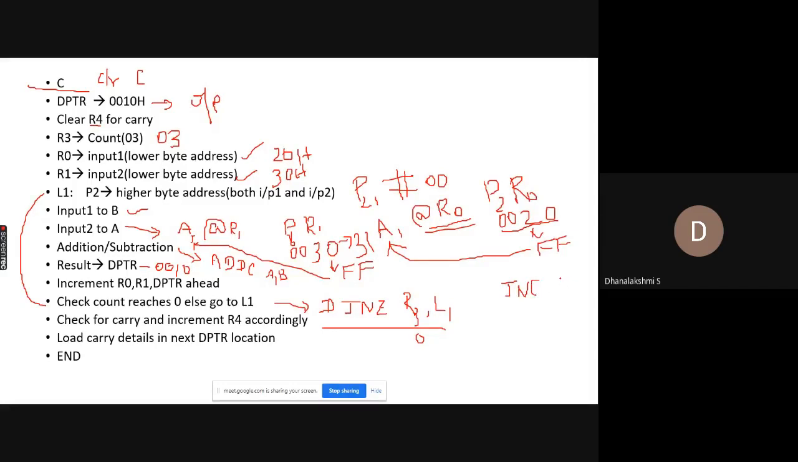Okay, and here you can give a loop name, say for example loop 2. So you are just checking whether the carry flag is filled or not. If it is not filled, you can move this R4. R4 we have cleared already. It is an indication of whether the carry flag is filled or not.